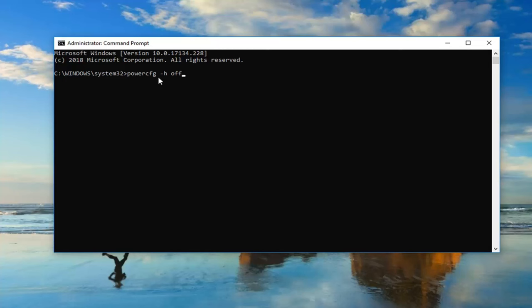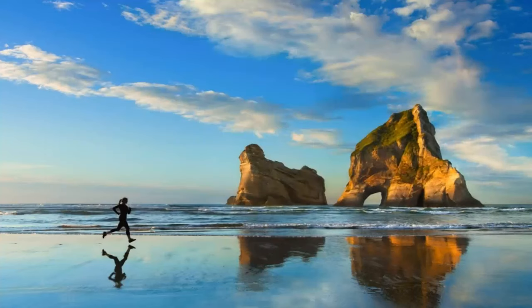Please note, I'm not actually spelling space in any of this, I'm just telling you guys to put a space in between what I'm saying here. So again, powercfg, space, minus sign, h, space, off, all lowercase, hit enter on your keyboard one time. Would suggest restarting your computer once the command has run successfully, and hopefully you guys should be good to go.